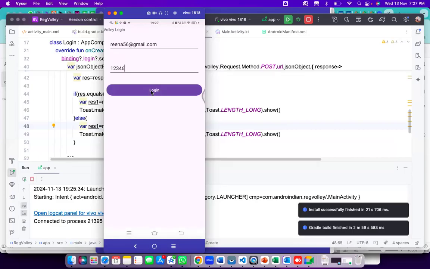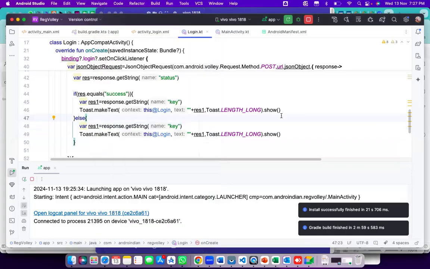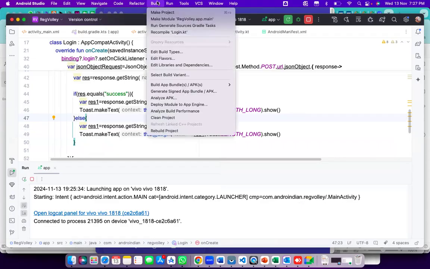So this is about the Volley library. With this, we have completed the Volley library. Okay, that's fine. Now we will see one next step, related to Volley. Then after that, I want to build. That means if I want to upload an APK to the Play Store, how can we do that?